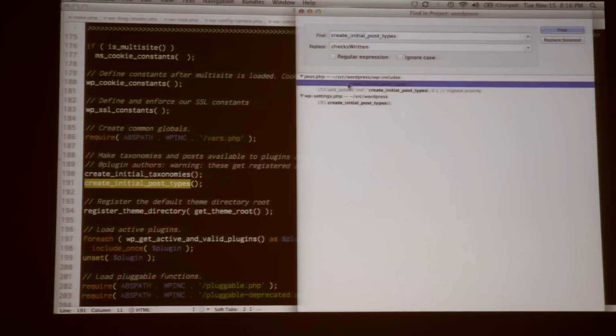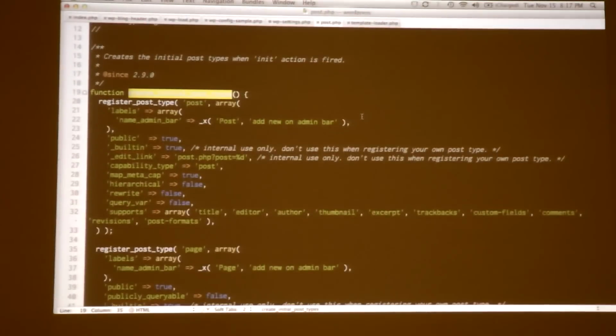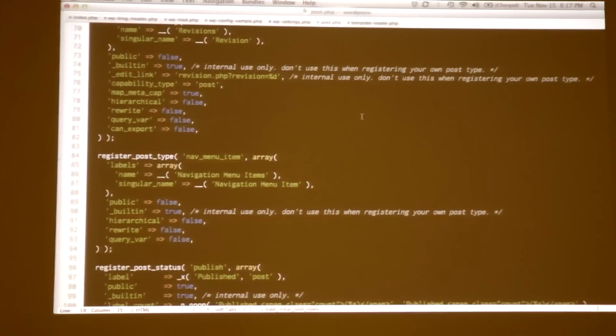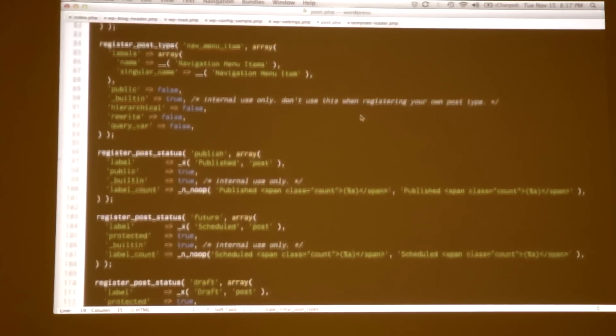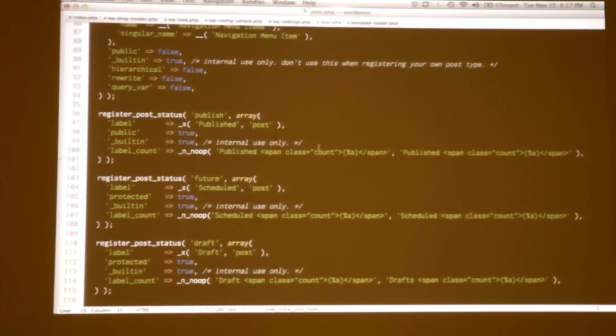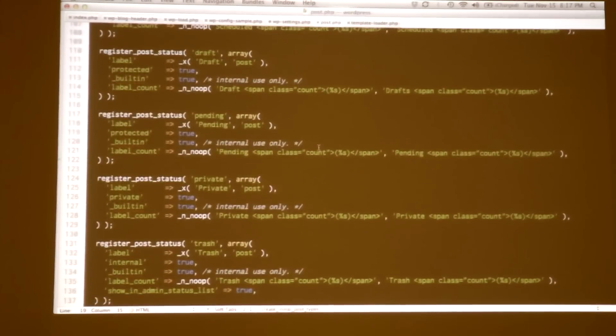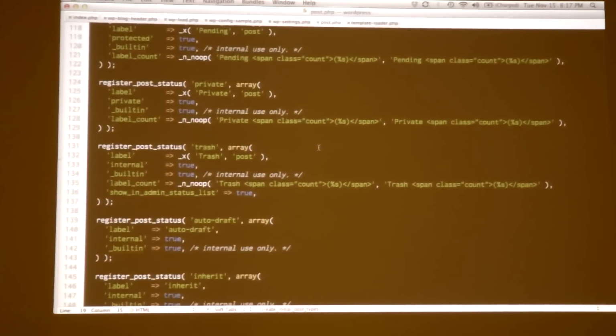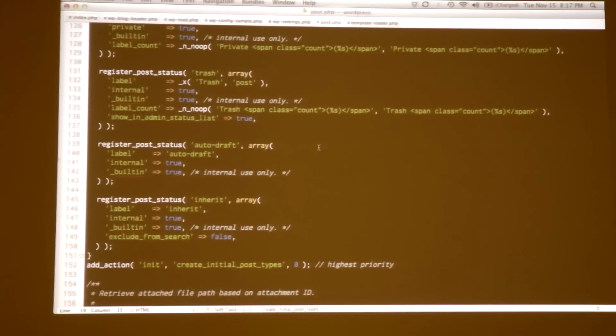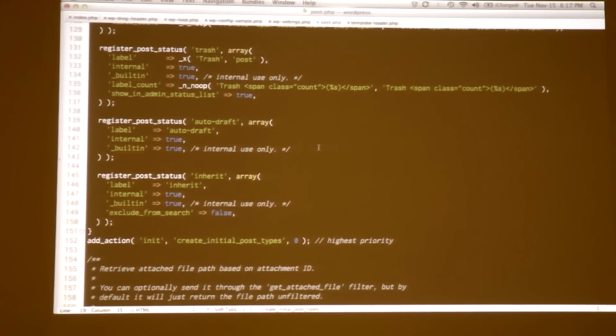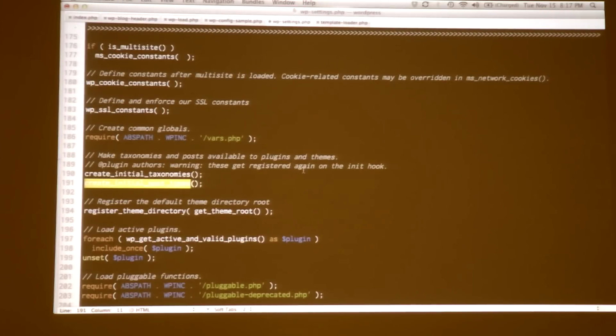That comes from post.php, and we can see it's registering post, page, attachment, revision, nav menu item, and then it also registers the statuses. This is how you're able to publish, set something for the future, save as draft, set as pending, mark it private, put it in the trash. All that comes from create initial post types, which does the same thing. It's also added to the init hook, and we're going to see that in a few minutes. So now we have taxonomies and post types.